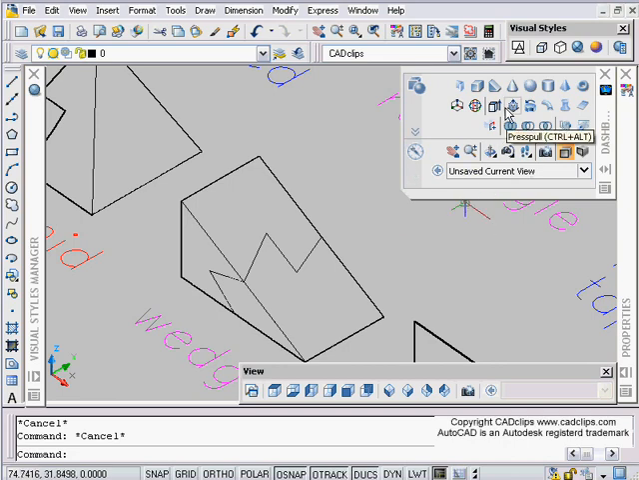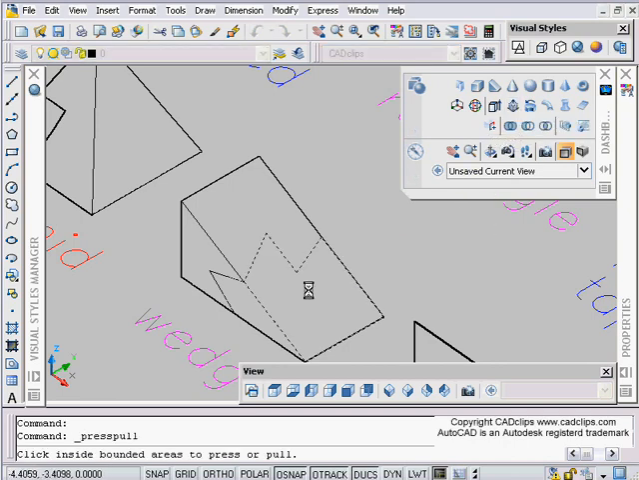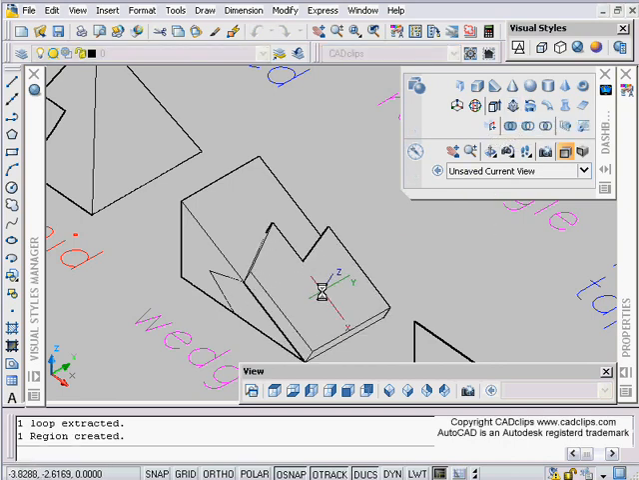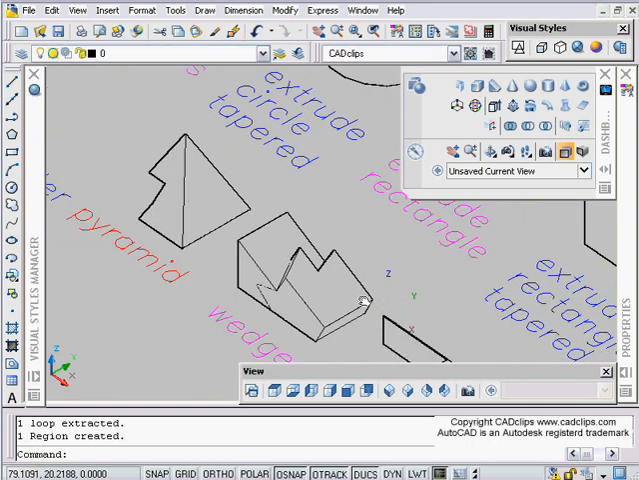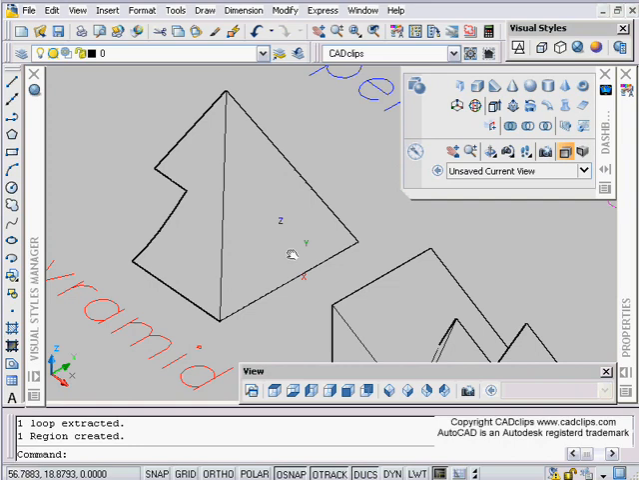Well, not sure. Let's try that again. Press pull. Okay, there we go. Hover over this edge, and now after I've done that imprint, I can do something like that.